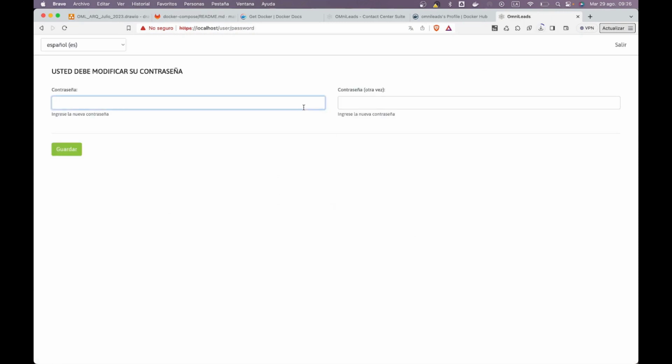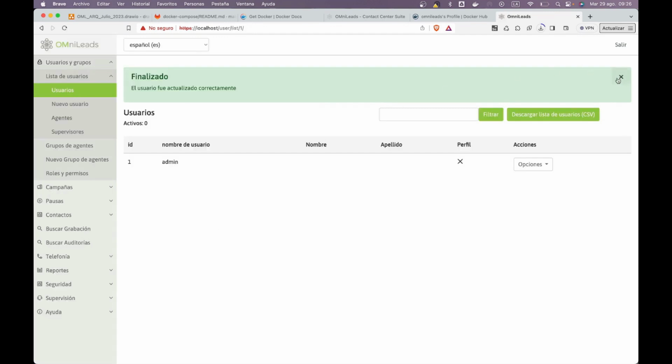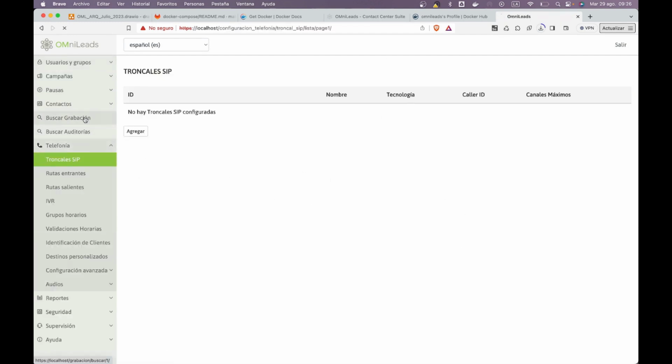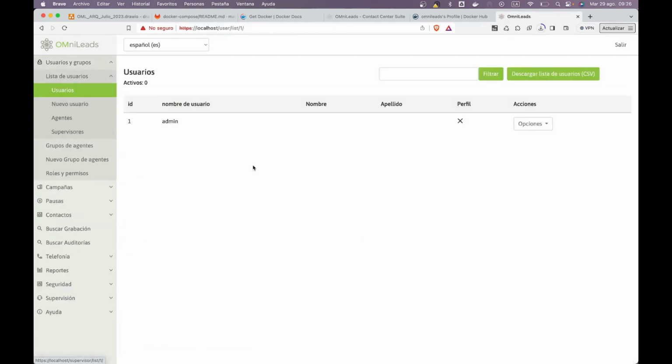After the password reset, we log in, and the first time we log in, it asks us to reset that password and set a new one. At this point, I am already inside the application. If I navigate through the different options, there isn't much to see because we only have one user created and nothing else.